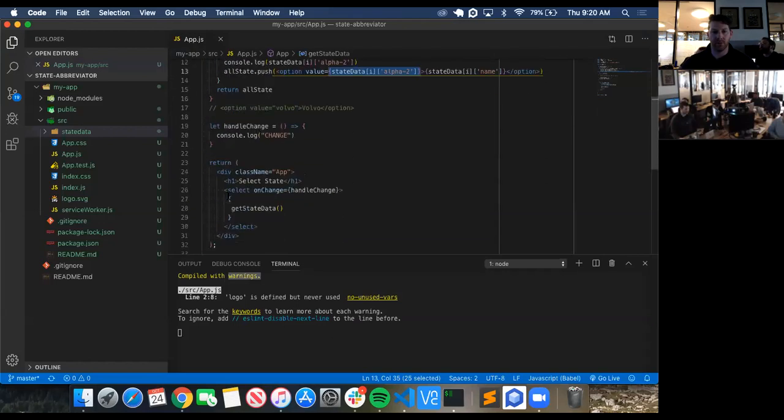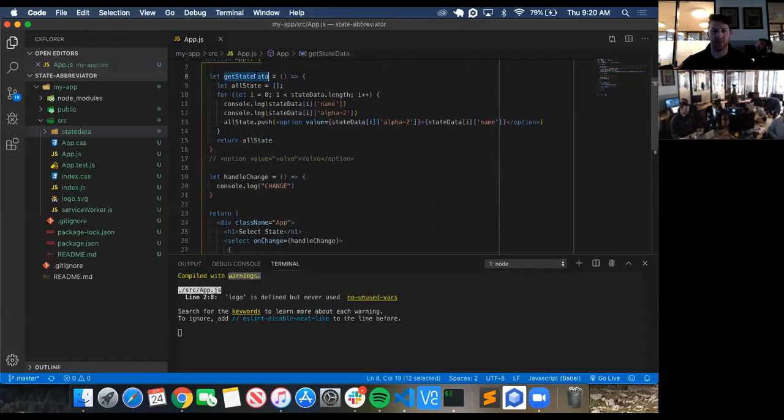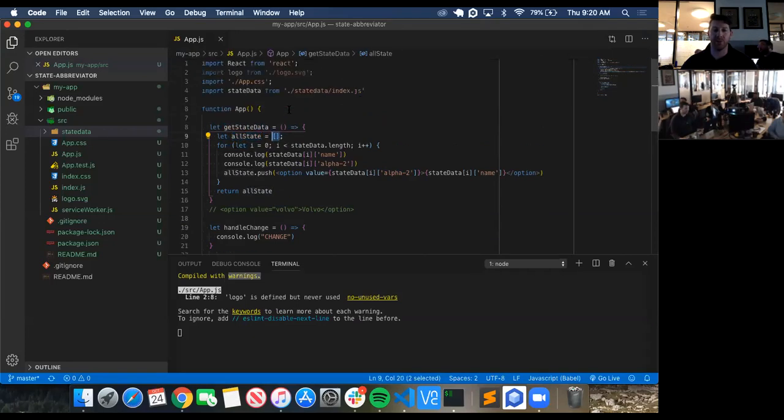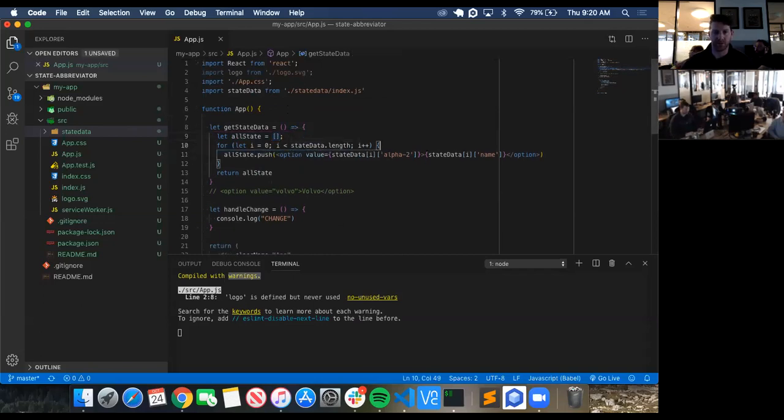let's go through. It's calling this get state data function. It's invoking it. It's coming up here. It's get state data. We're making a list of all the states, which is an array. We're looping through the state data, which is an array. I'm going to delete this. And then we're going to push the option element with the value attribute, and that value attribute is going to be the alpha, the 2-letter abbreviation of the state data. But what's going to actually display is the name, and we're doing it through this interpolation.